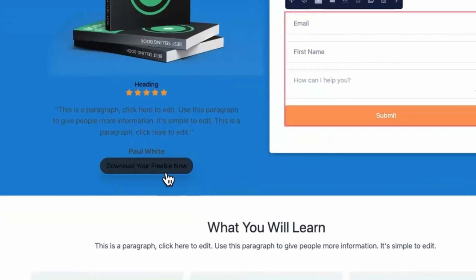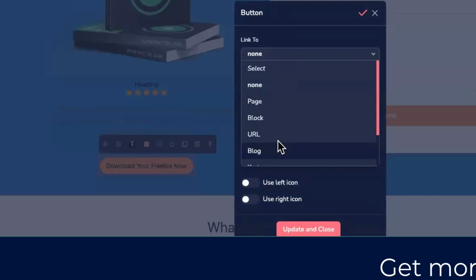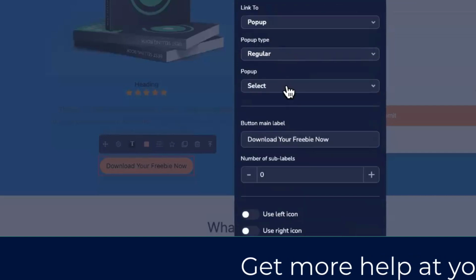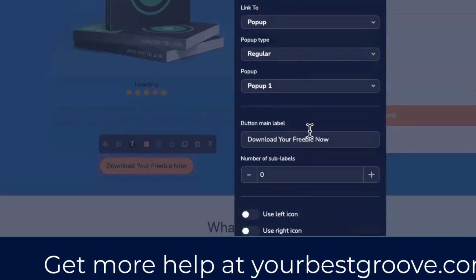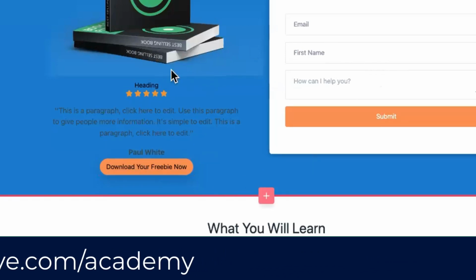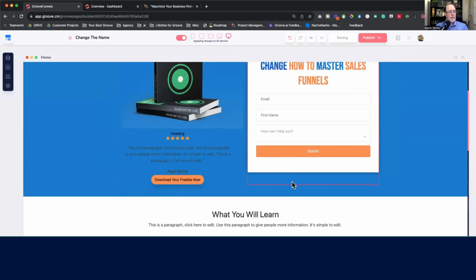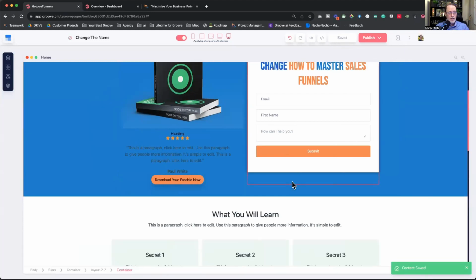And I want to show you how to activate this button. So we're going to link to a pop-up. It's a regular pop-up called pop-up one, and click update and close. So we now have two places where the form is where they can fill it out. Let's do save. And before we finish these, we want to do something with the thank you page.